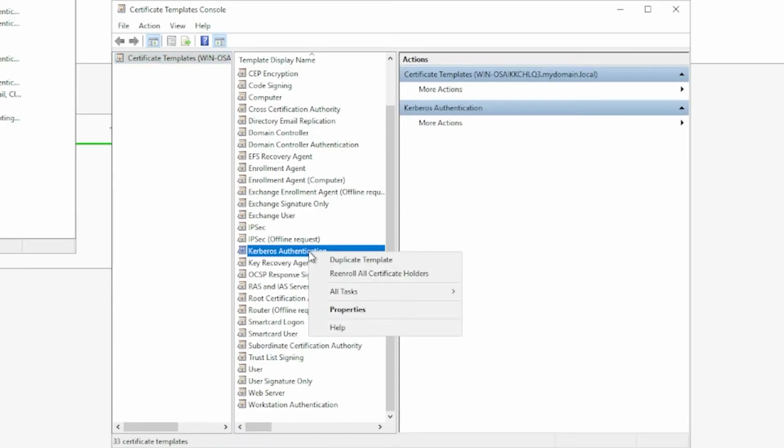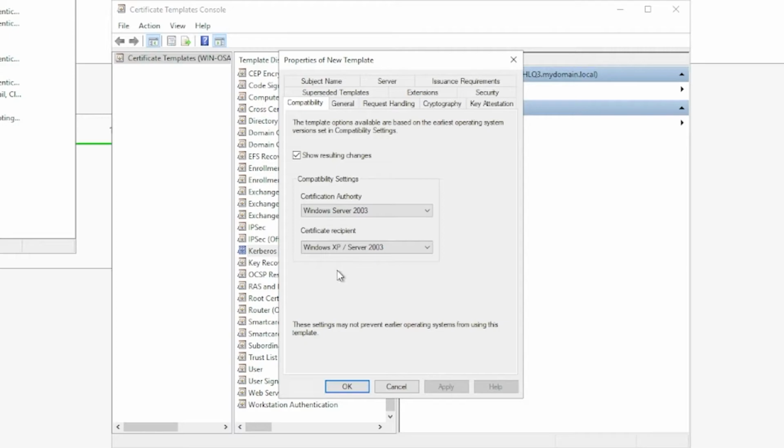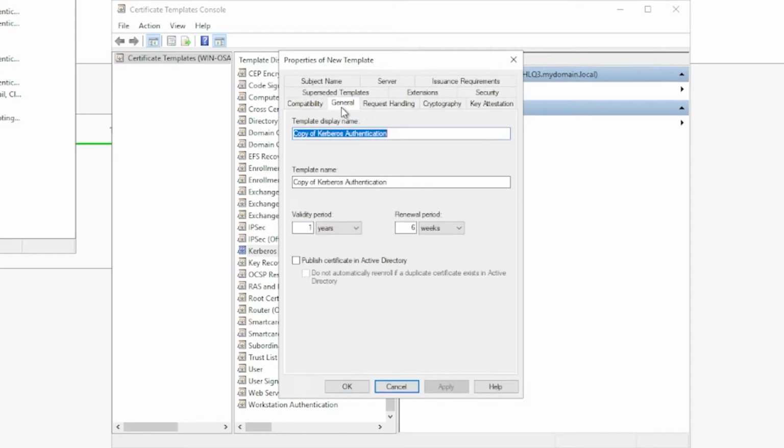So I'm going to right-click the Kerberos authentication template, and we'll say duplicate template. And it'll begin asking us, what changes do you want to make for this? We're going to start by going into the General tab and changing its template display name. You can change it to whatever you want. This is just a label for the template, but you could call it SDO certificate, or you could call it LDAPS certificate. Since this is being used to host LDAPS and not necessarily anything particularly for SDO, I prefer to call it the LDAPS certificate.